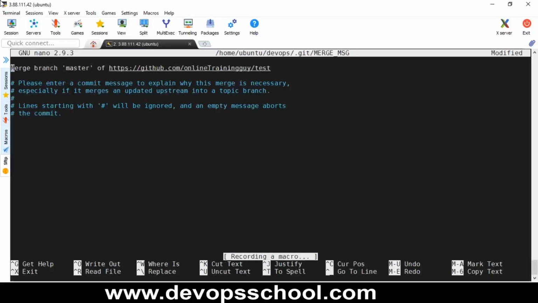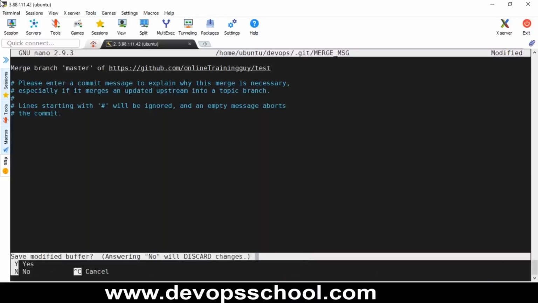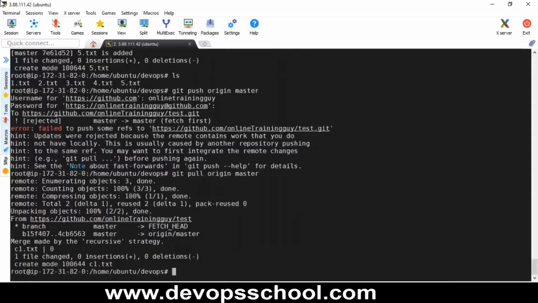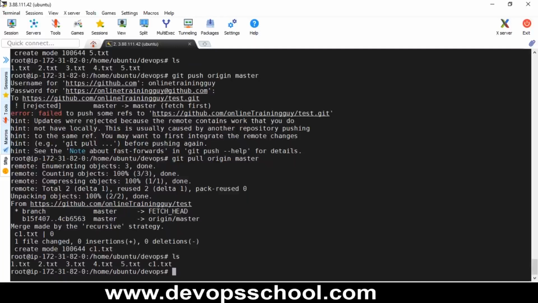Okay, this is in nano, it has opened. So nano is an editor, so Control X. Do you want to save the changes? I will say no. Okay, so now the c1 file is merged with my local repository. So if I say ls here, you can see there is a file c1.txt that got added into my local repository.